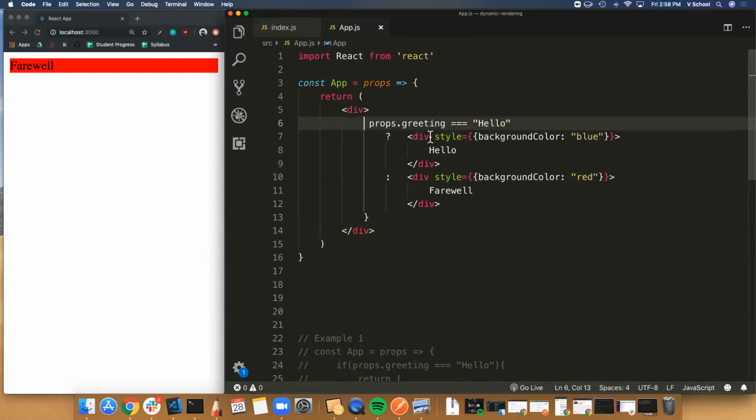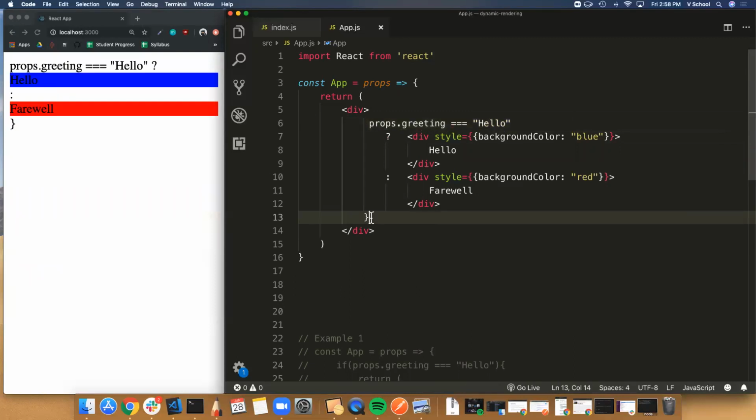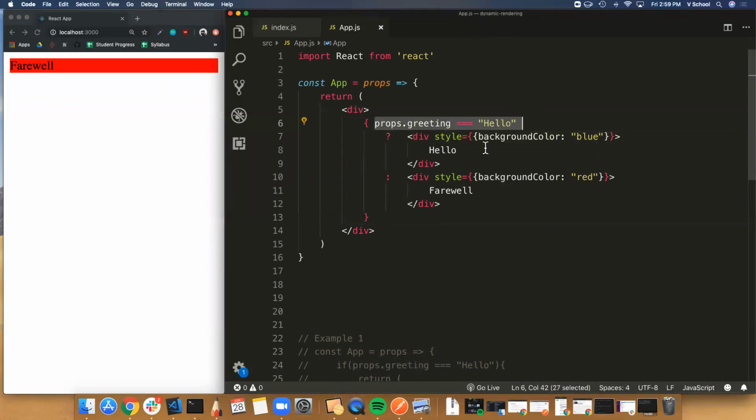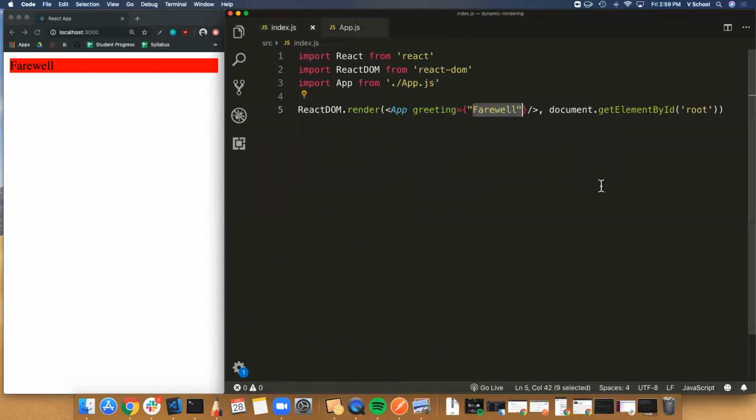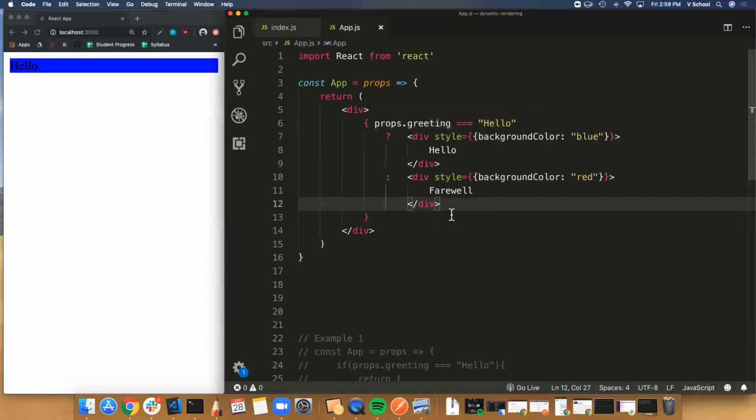Now, if I get rid of the curly brackets around the entire statement, will it work? No, here's your text, and it's returning both divs, just like we asked it to. This is returning a div with all this content. So it's really those curly brackets that allow us to say, no, this is a JavaScript question, only give me one or the other. So I can go back and change this to hello and see it evaluate. So ternary statements inside of your JSX is totally normal.